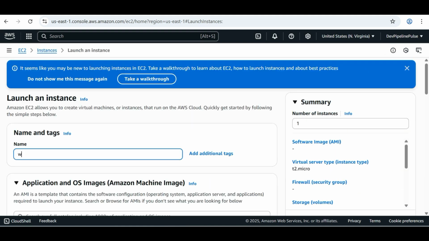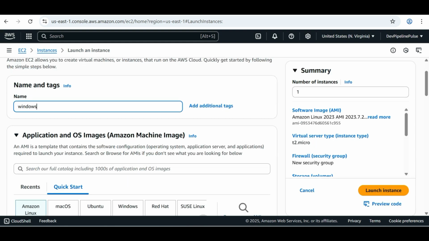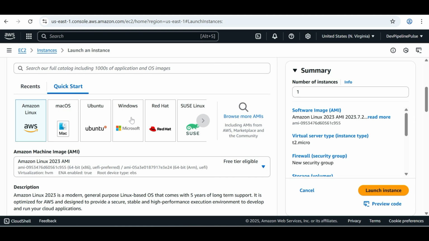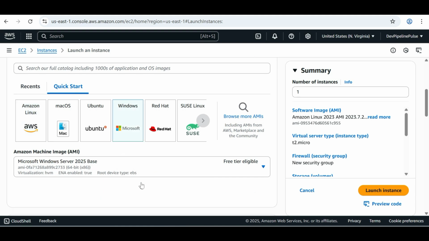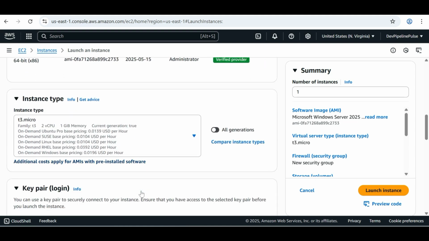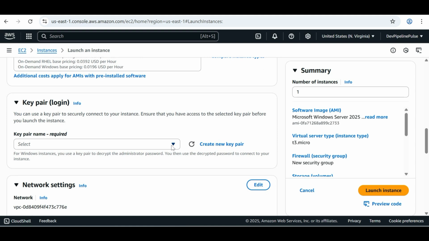I'll give it a name, Windows host. Then I'll select Windows Server and keep it as it is, free tier eligible. Then T3 micro is enough.